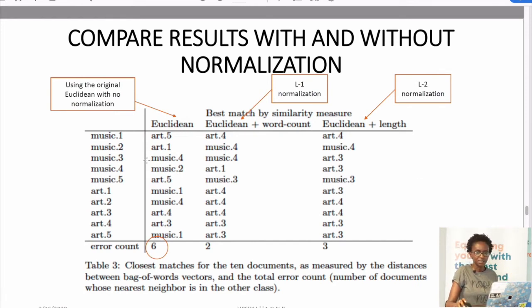Imagine we build models to help us know which document is a music document and which one is an art document. And we use the raw Euclidean distance, L1 normalization, and then L2 normalization. You find that for the raw Euclidean distance, we had 6 errors. The first music document was wrongly classified as an art document. The second music document was wrongly classified as an art document. There are a few correct ones, but when we count the number of errors in the 10 documents that we're looking at, there are 6 errors, which loosely means that we have a 40% accuracy, which isn't good. But when we look at the L1 and L2 normalization, the errors begin to reduce. So it's very, very important for us to normalize our data.